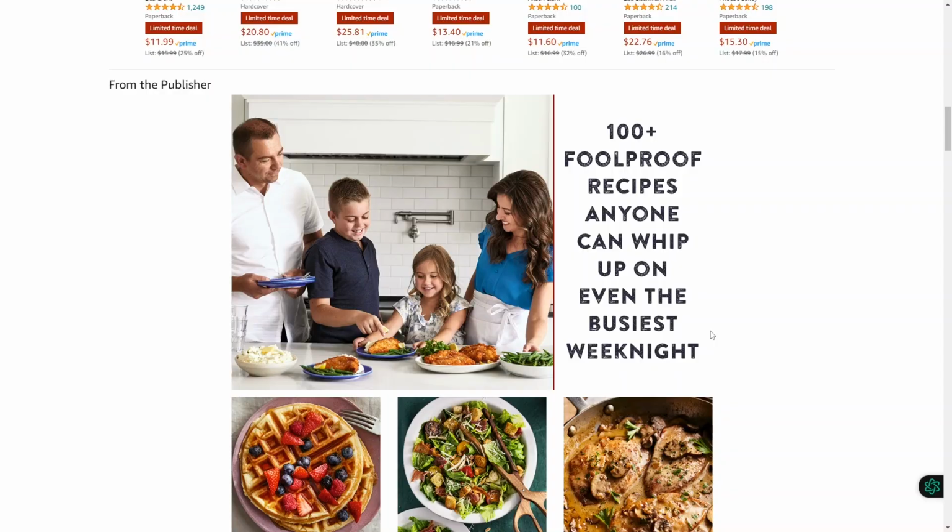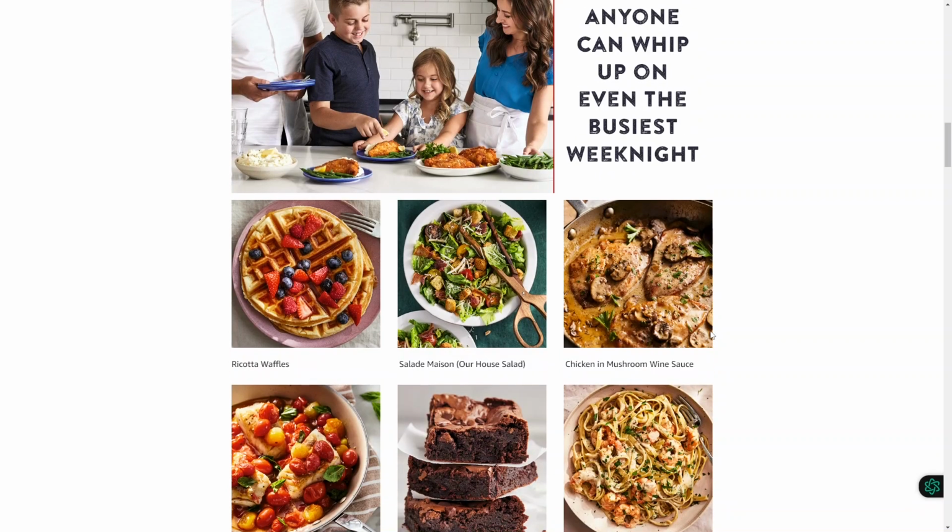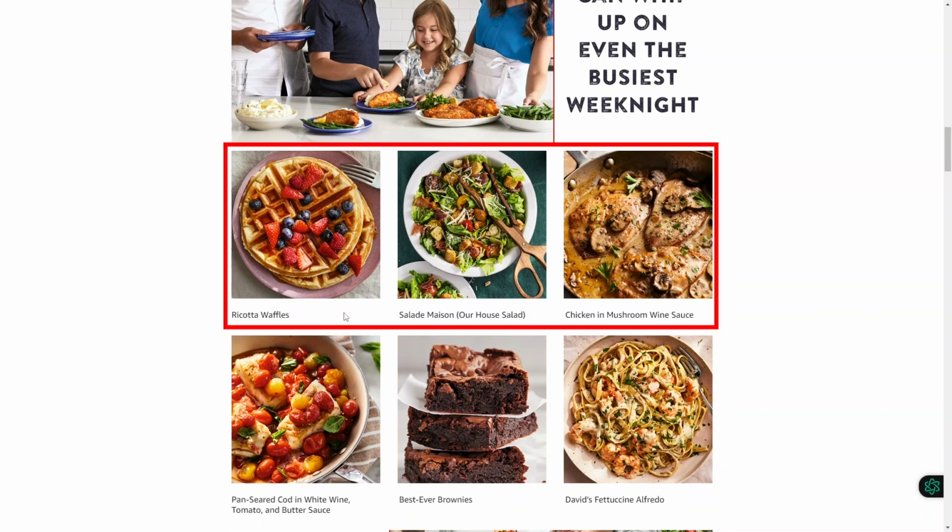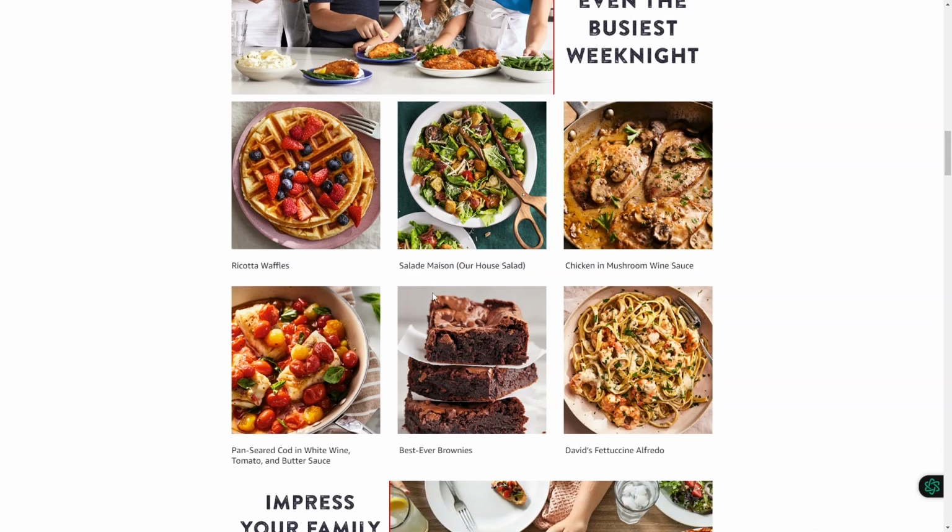Now, if we check the title, you'll understand. Is it really aligned with the book? The book is 100 plus easy family favorite recipes. Now, we can say, yeah, it's pretty good. If we go down to the next column, we can see it showcases some recipe images like ricotta waffles, salade de maisons, chicken in mushroom wine sauce, and so on. Actually, columns 2 and 3 added different types of family-made recipes that customers are looking for.